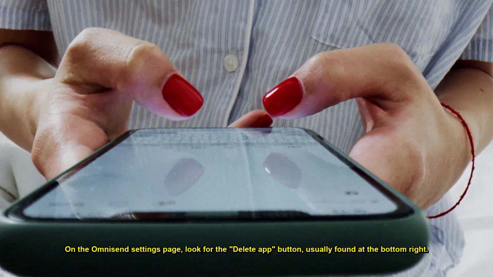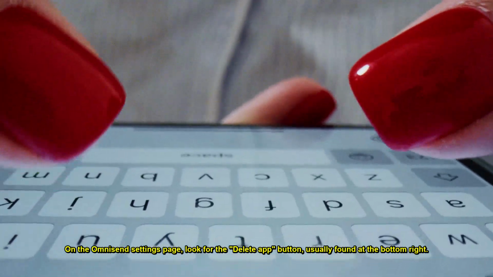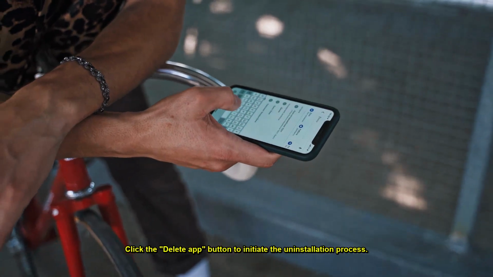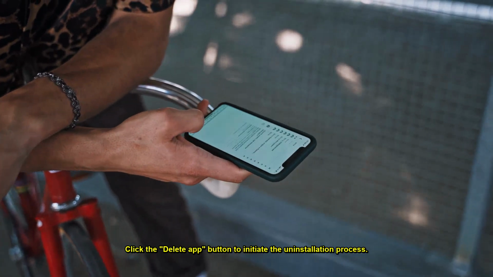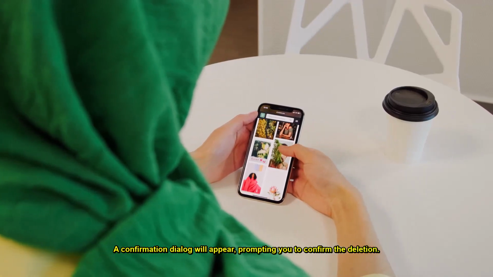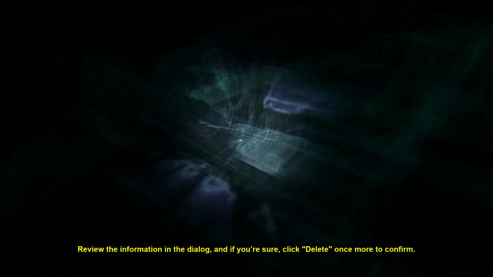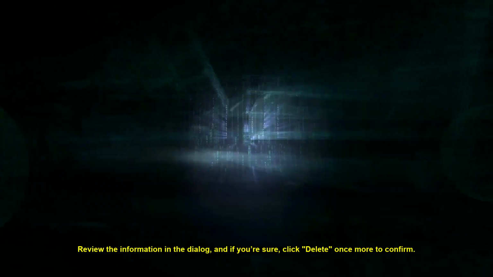On the Omnisend settings page, look for the Delete App button, usually found at the bottom right. Click the Delete App button to initiate the uninstallation process. A confirmation dialog will appear, prompting you to confirm the deletion. Review the information in the dialog, and if you're sure, click Delete once more to confirm.